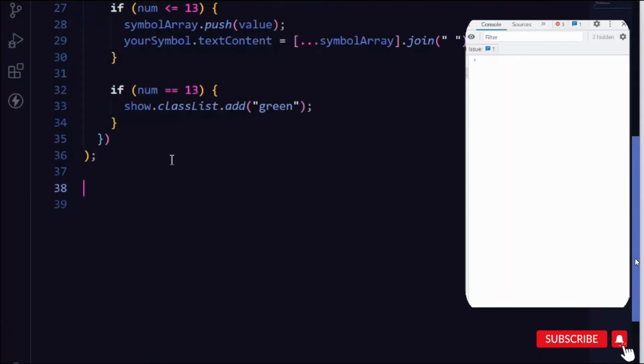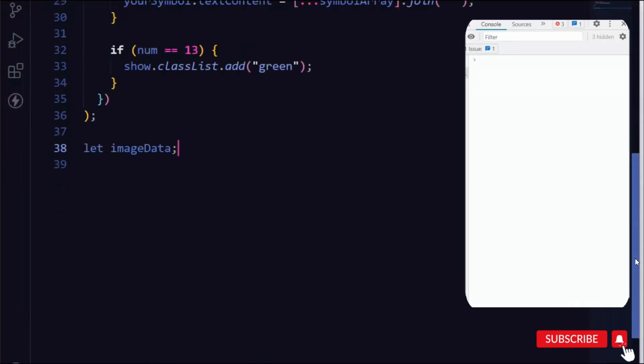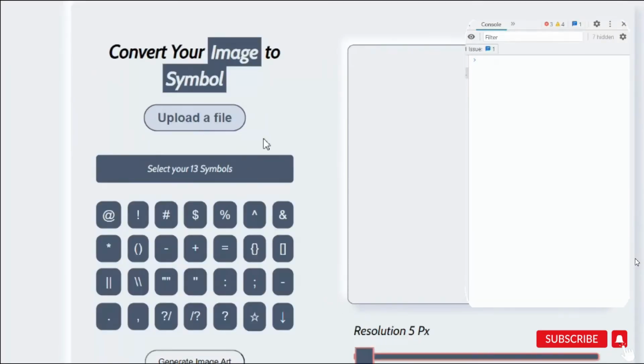Let's come here. I'll say let imageData. The reason I have taken let is because I'm going to update this image data from time to time. Once the browser loads, it will have a different data, and when the user gives the image, I want to change the data to the user input. So that's why I've taken let.